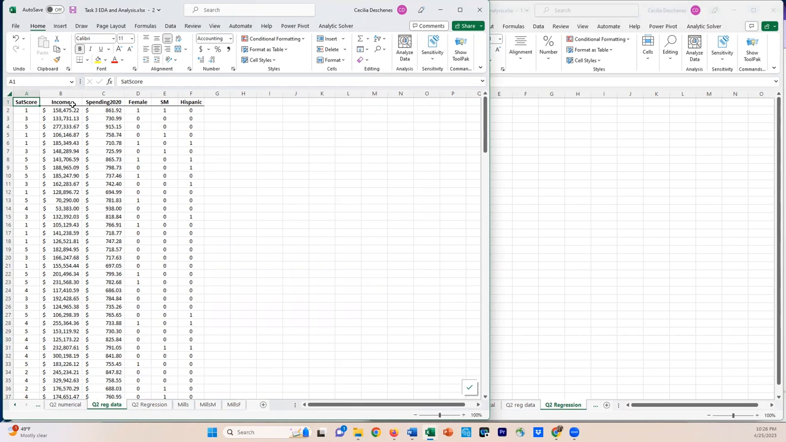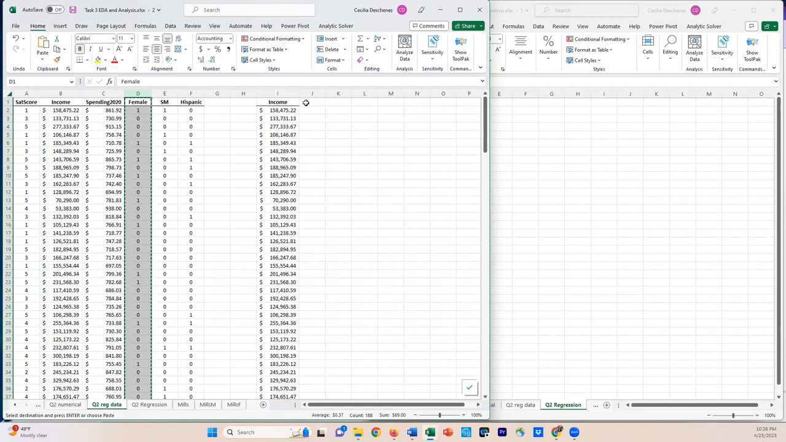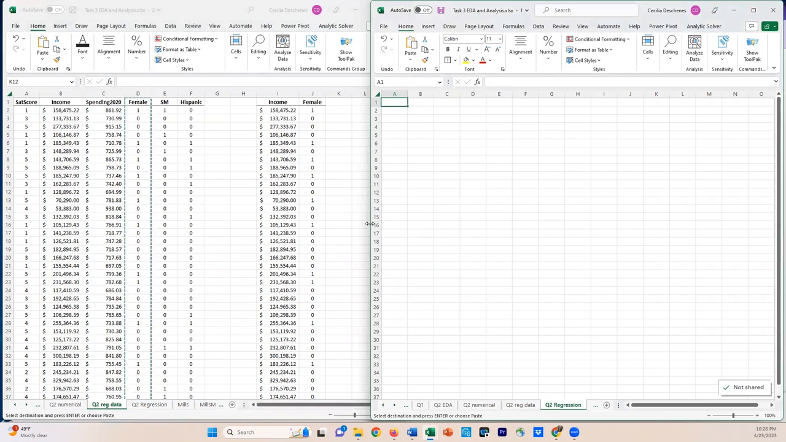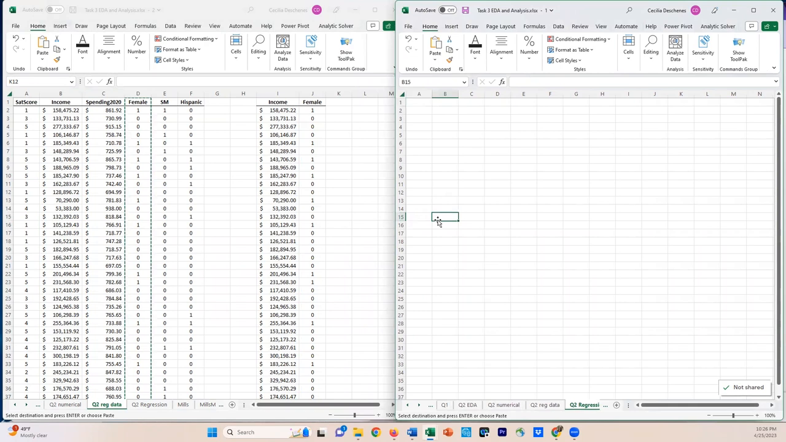Like, let's say I want to run a model with income and female. Well, if I want to run a model where income and female are my predictors, I can always leave the response variable where it is, but maybe I'll just make a copy of what I want my data for my model to be. And I can just have my little rectangle of data for that model over here so that then I can use that in the regression program in Excel. Okay, I hope that helps with how you would do those problems.